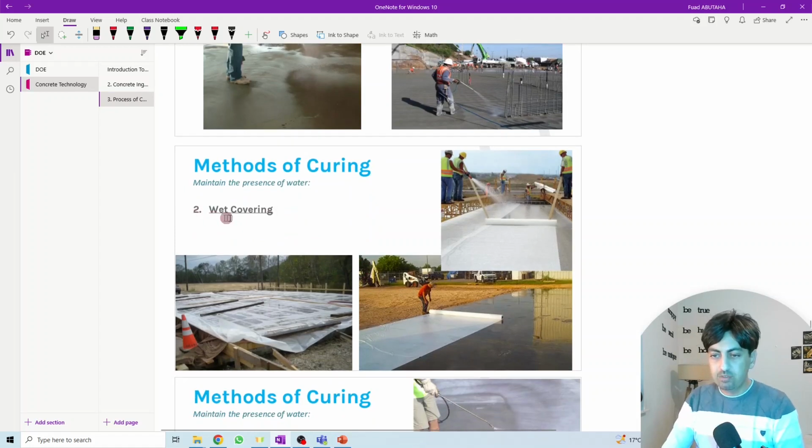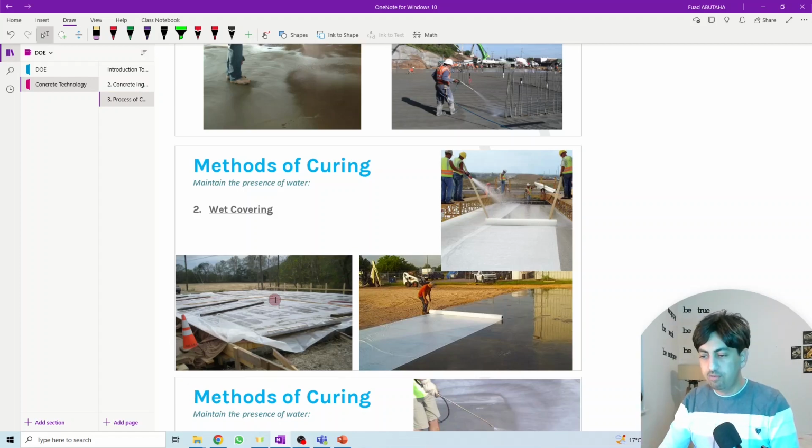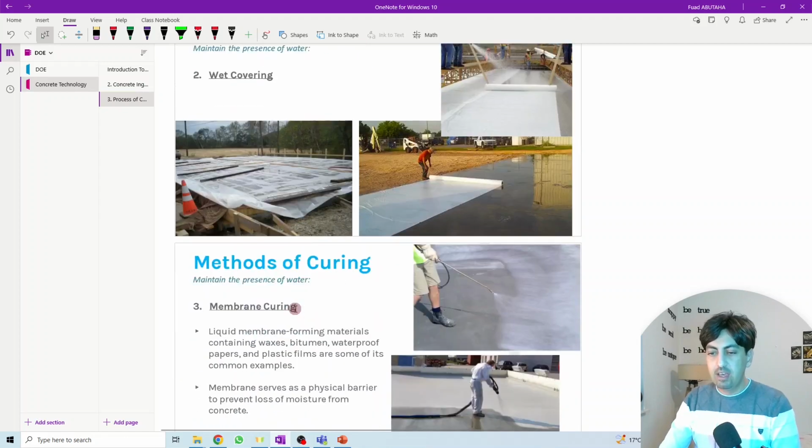Another method is wet covering. We cover the surface of the concrete by nylon. This covering will prevent also the loss of water by evaporation.